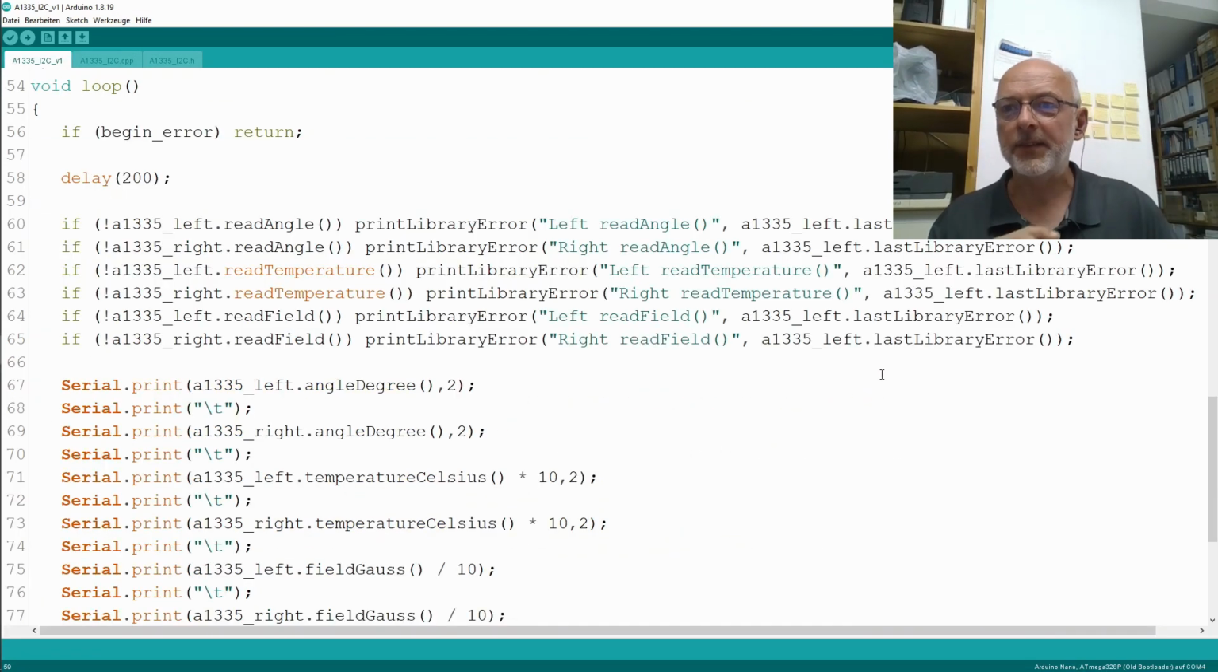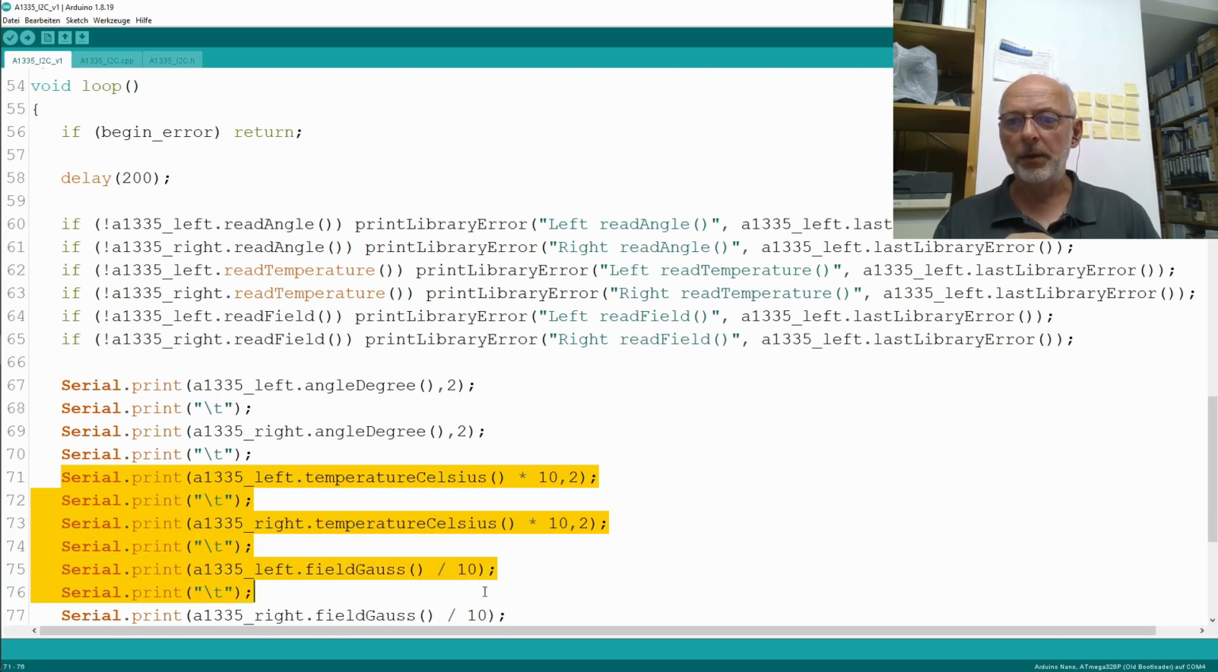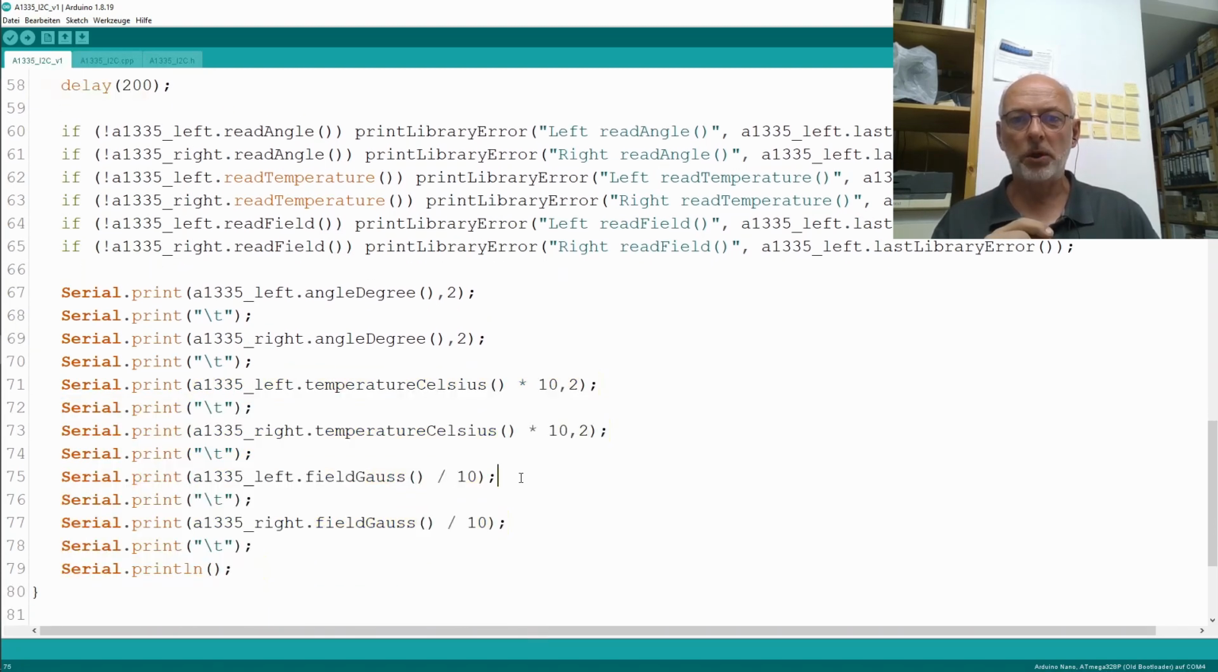Now, for a little test sketch. I simply take the sketch we've already seen in part 1 and extend the loop by also reading the temperature from the left and the right chip and the field from the left and the right chip. And I also print out these values to the serial port. Please note I'm scaling the temperature in Celsius by a factor of 10 up and the field in Gauss by a factor of 10 down, so it will fit into our angle in degree scale from 0 to 360.